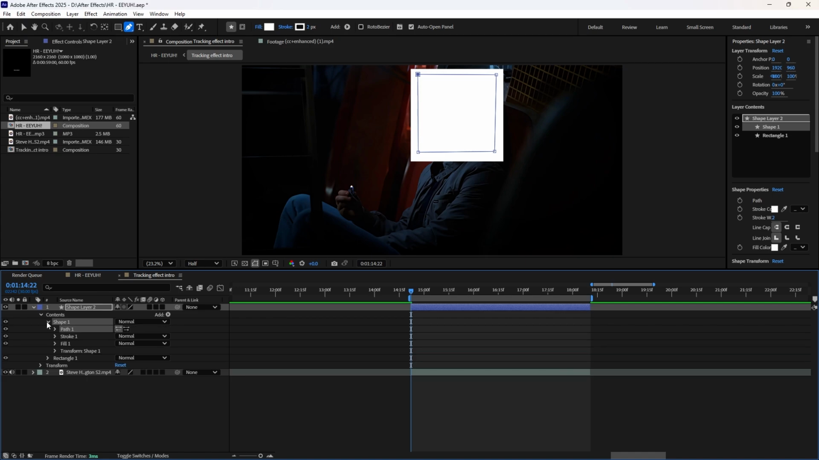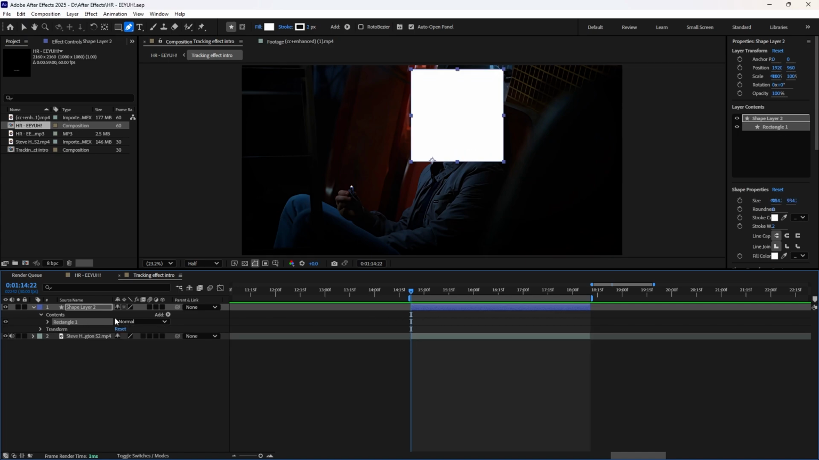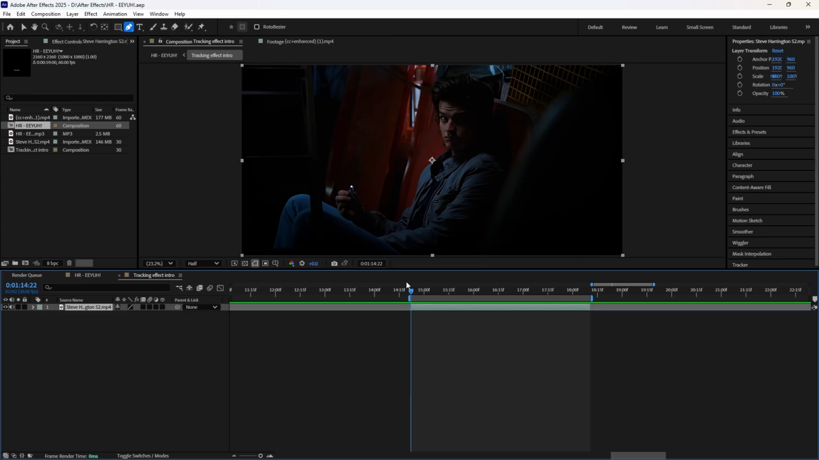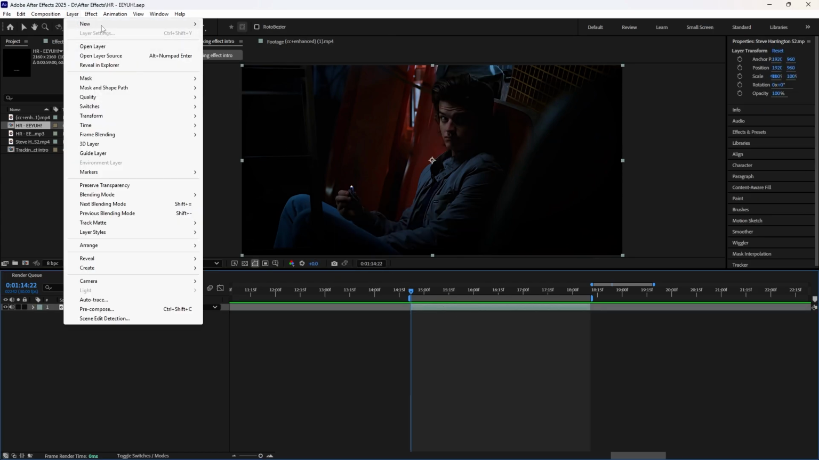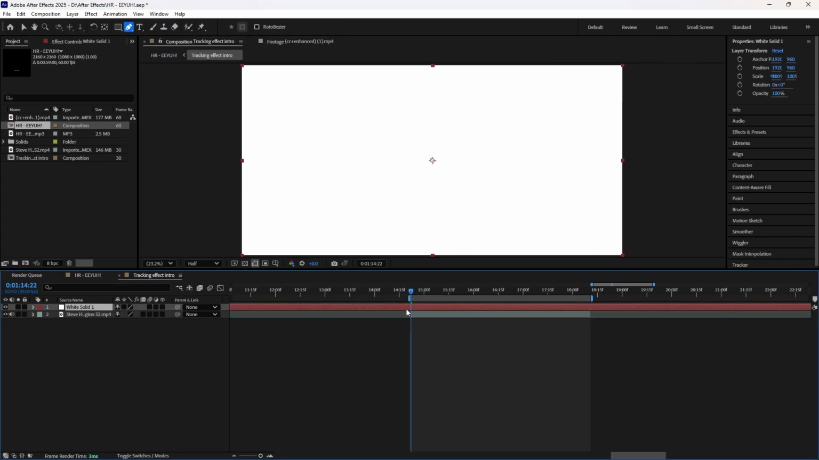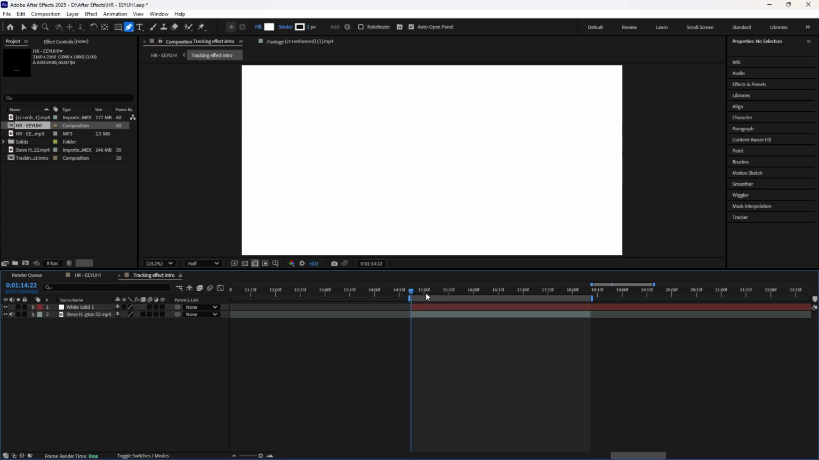And then I have no clue what I'm doing. Oh wait, I think I know what to do. I'm gonna delete the shape layer and then create a new solid. Let's just make it white and then trim it.